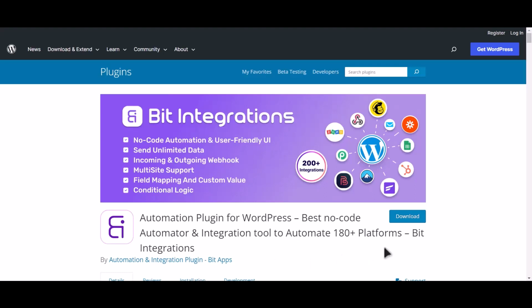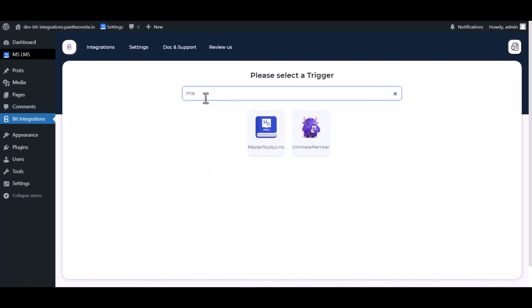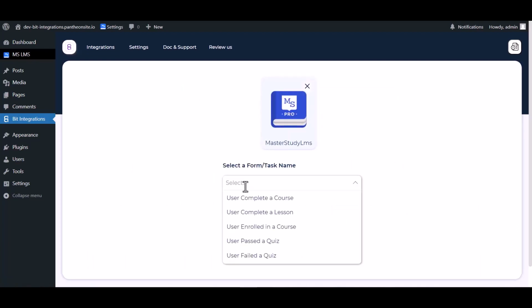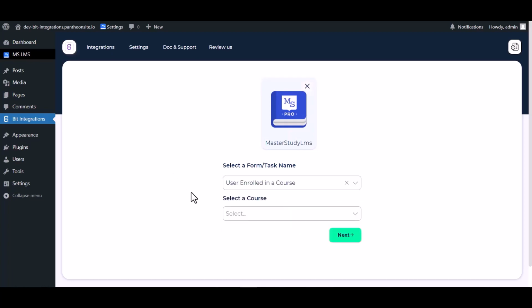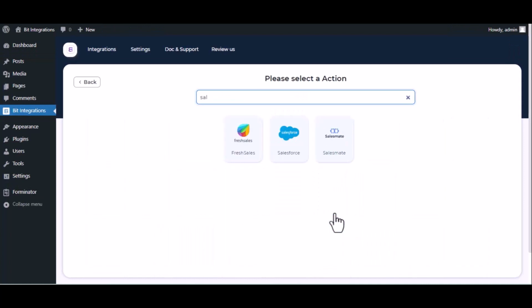I am utilizing the Bit Integrations plugin to establish a connection between these two platforms. Let's go to Bit Integration Dashboard. Create integrations. Search and select MasterStudy LMS. Choose a form. Choose a course. Next. Now here search and select Salesmate.